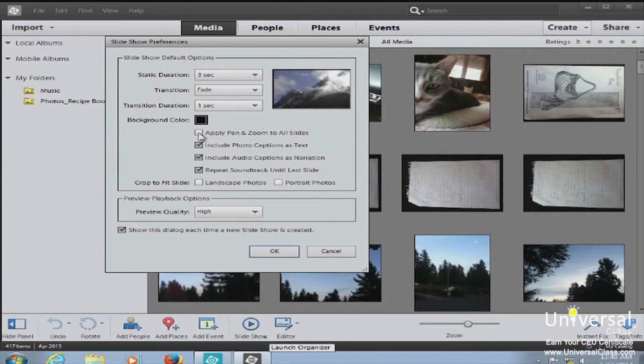You can do a pan and zoom on all slides. If you do a pan or zoom, what it will do is it's going to zoom into the slide and then zoom out. I'm going to keep that unchecked. You can also include photo captions. You can include audio captions as narration if you have them.